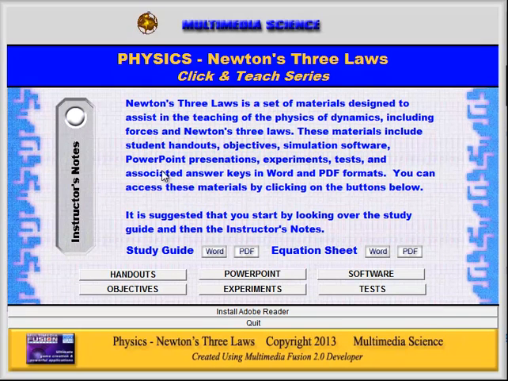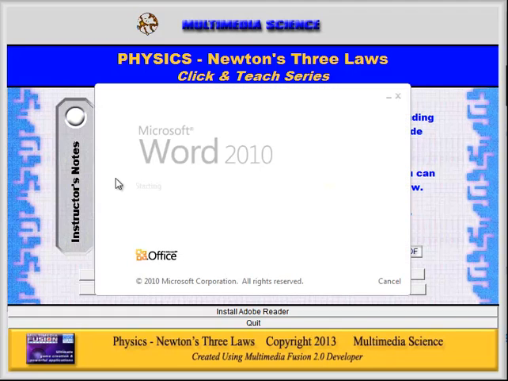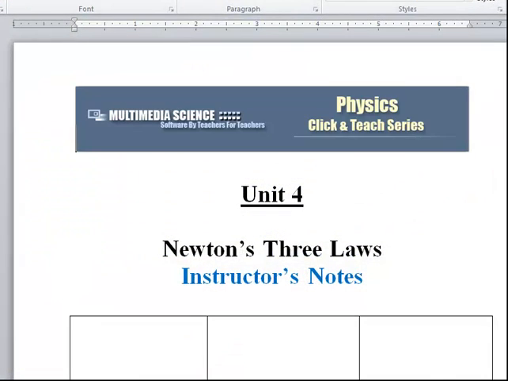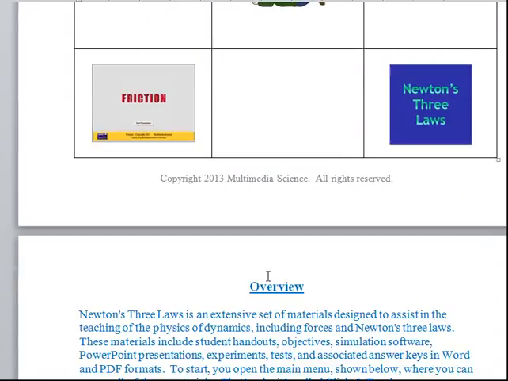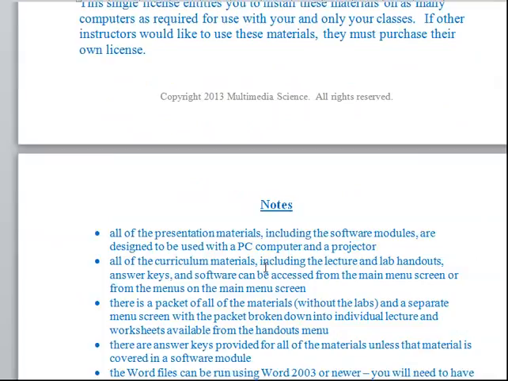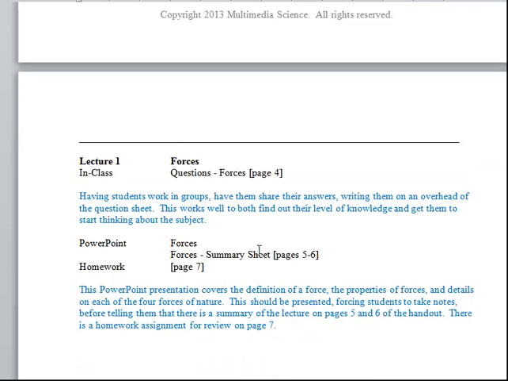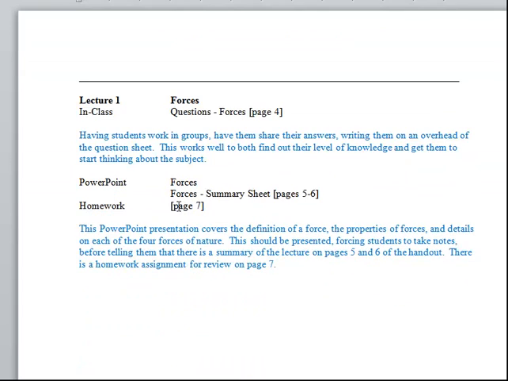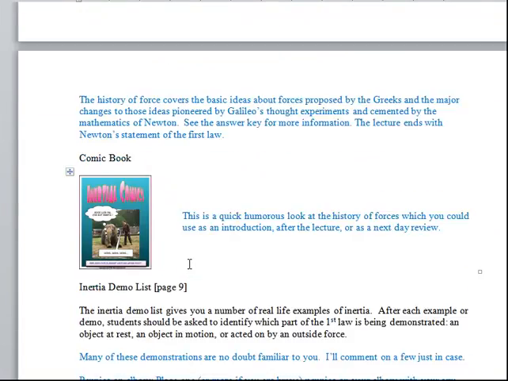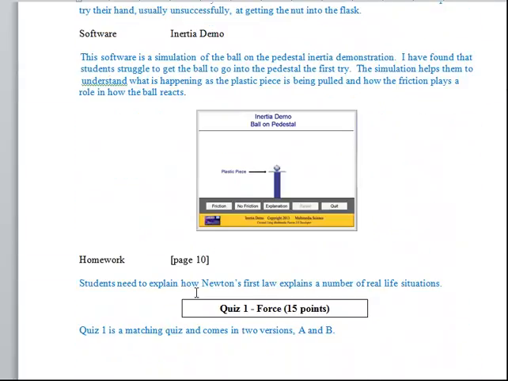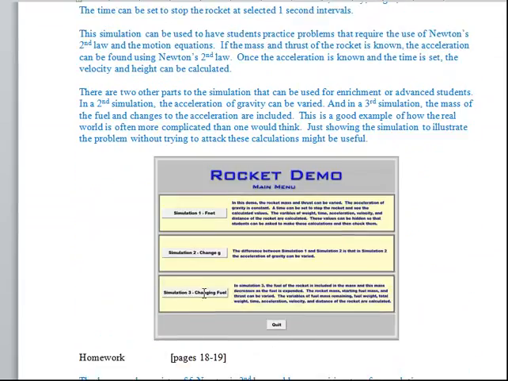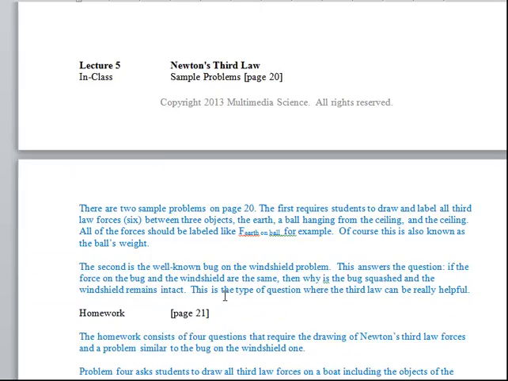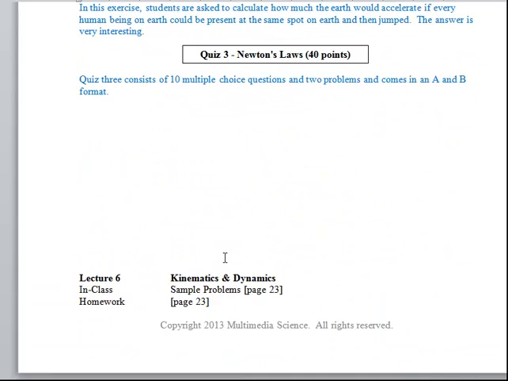Assuming that you want some more possible suggestions, you can click on the instructor's notes. This is not meant to tell you what to do, but just give you some suggestions, exactly step by step how I might go through myself and use the various materials. Gives you some screenshots of the software and shows you how to sequence the material.